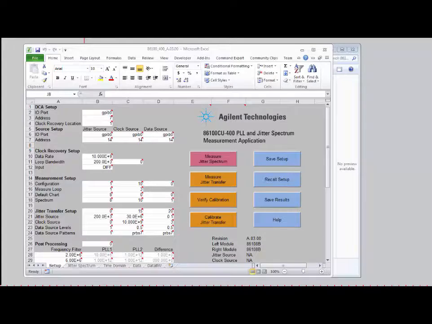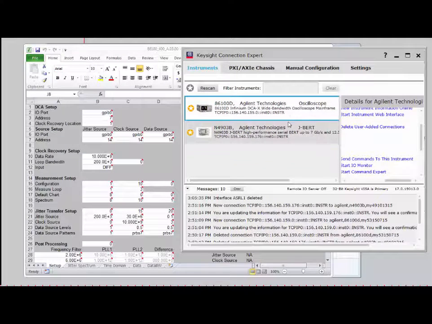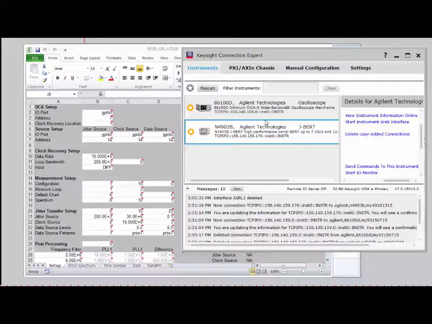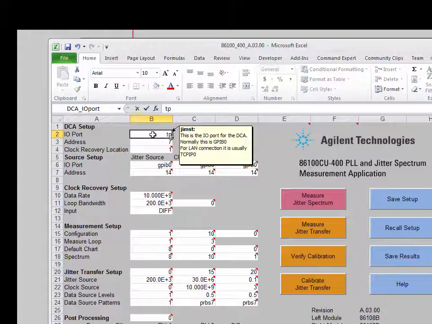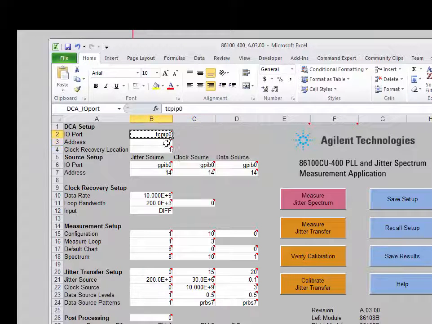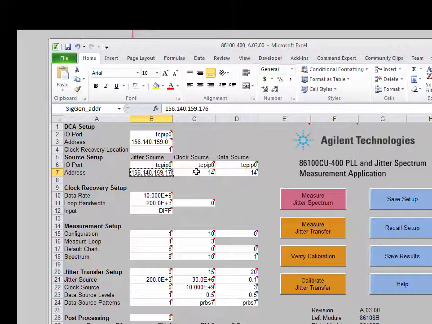A quick way to get this set up is to open up the Keysight Connection Expert, which manages all the instrument connections. You can see I have a connection to both an 86100D and an N4903B, and it lists what the IP address is for each instrument. And so I need to change the I/O port, which is configured in the workbook, to TCP/IP0, for both the 86100 and also for the JBERT. And then I need to enter the IP address for the 86100, and likewise for the N4903B. And that completes the configuration for each of the instrument addresses.